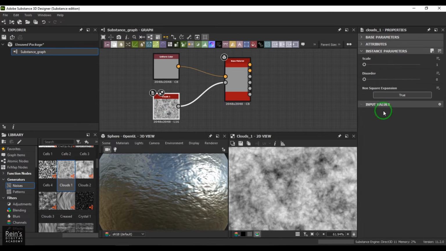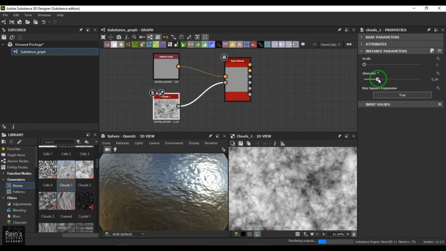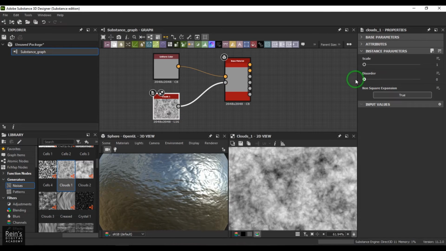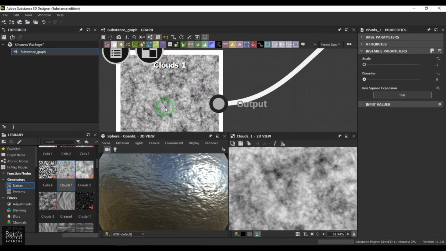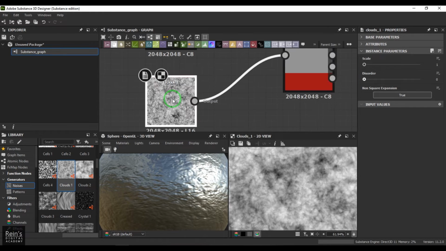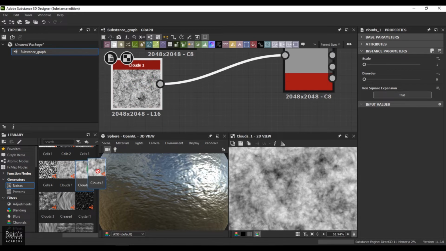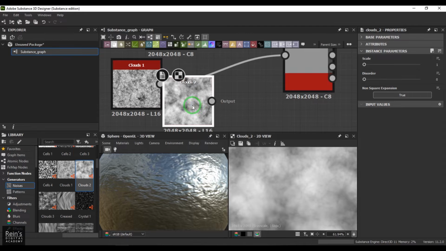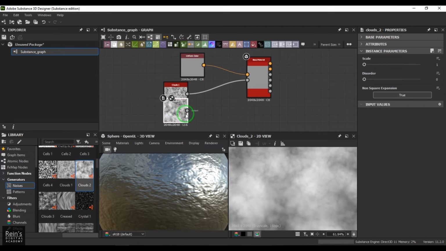So you have a disorder which can change the phase of the texture, okay? So nothing fancy about it, it's just a super cool random noisy texture, okay? So let's pick the clouds 2 and then clouds 3 and see the difference.